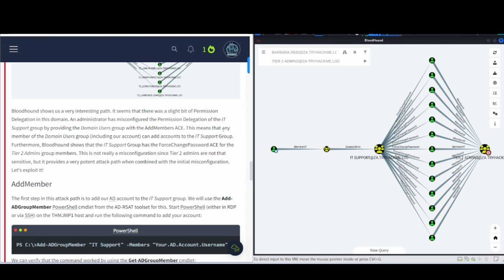This means that any member of the Domain Users group, including our own account, can add accounts to the IT Support group. Furthermore, BloodHound shows that the IT Support group has the ForceChangePassword ACE for the Tier 2 Admins group. This is not really a misconfiguration since Tier 2 admins are not that sensitive, but it provides a very potent attack path when combined with the initial misconfiguration. Let's exploit it.